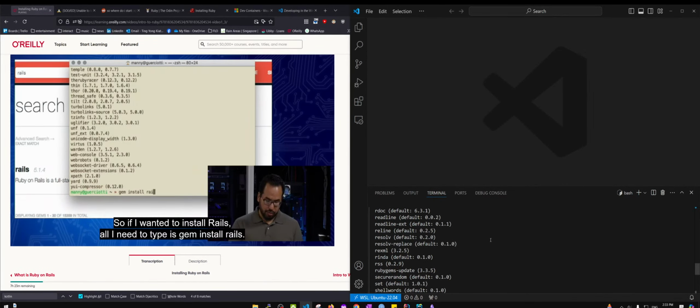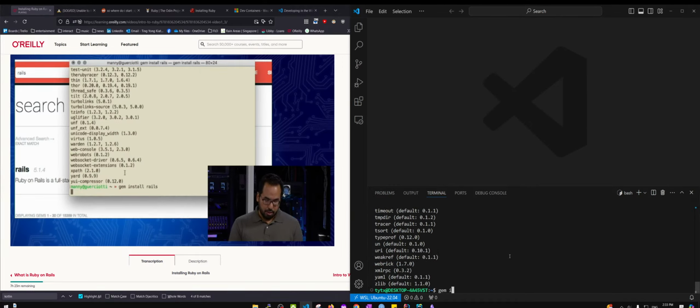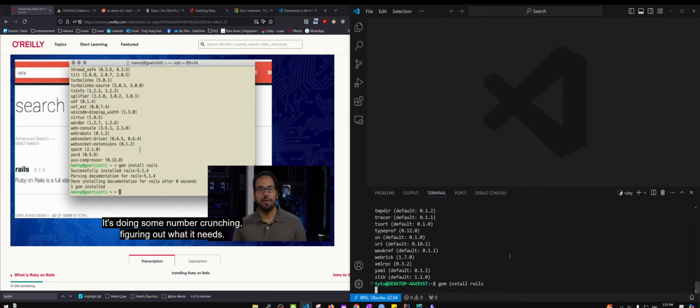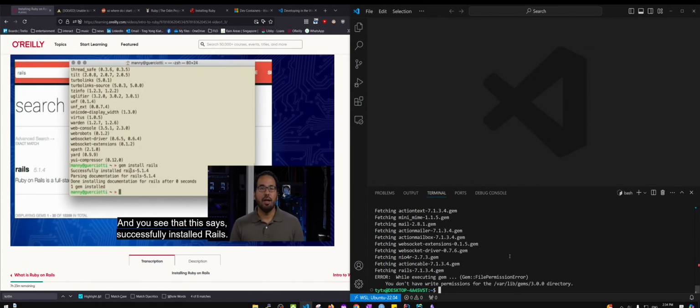So if I wanted to install Rails, all I need to type is gem install Rails. And it's going to think for a bit. It's kind of going out to the internet. It's doing some number crunching, figuring out what it needs. And you see it just says successfully installed Rails. Now, I'm cheating because it's already installed.